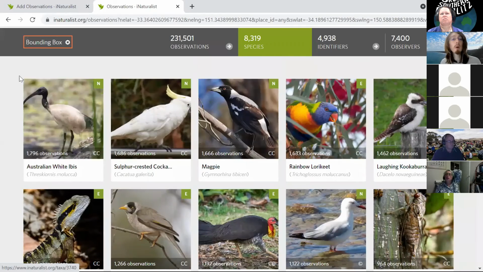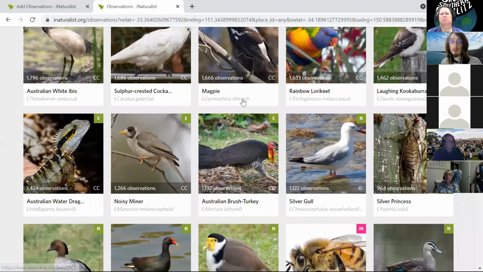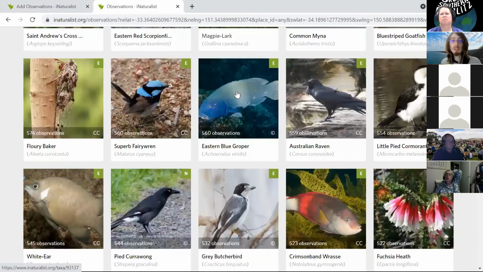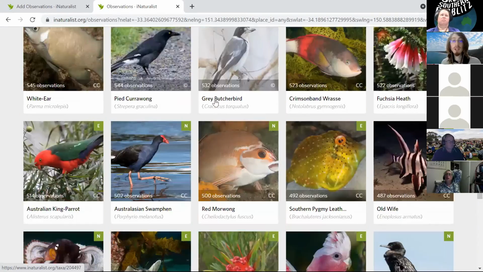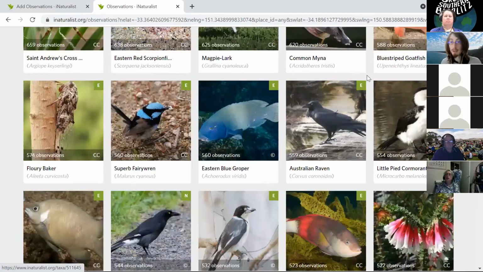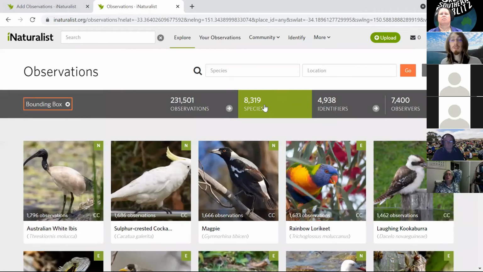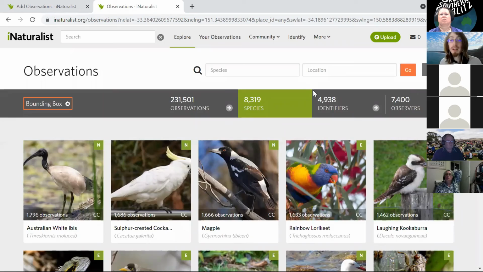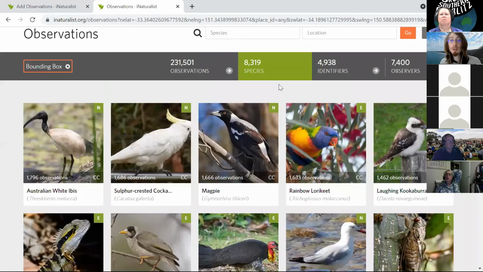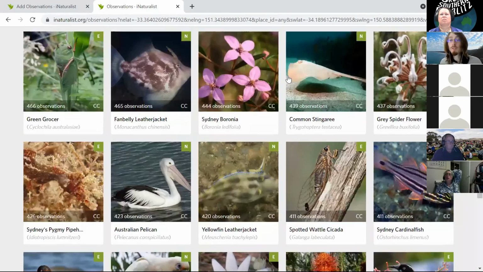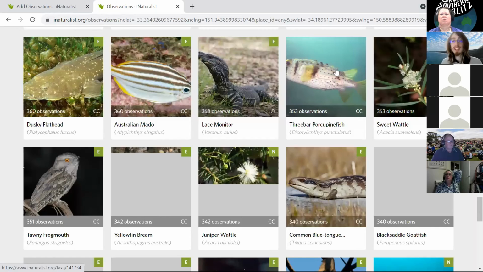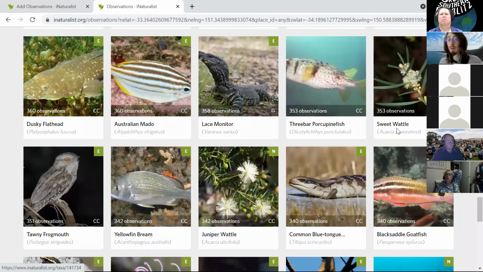You'll see that the most observed species in Greater Sydney is the Australian white ibis, and then the second most observed is the cockatoo, then magpie, lorikeet, and so on. As you scroll down, you'll slowly see all the most observed species for Sydney. But the problem is, for Sydney there are over 8,000 species that have been observed, and on this Species tab view it will only ever show you 500 different species at once. It is physically impossible to show more than that.